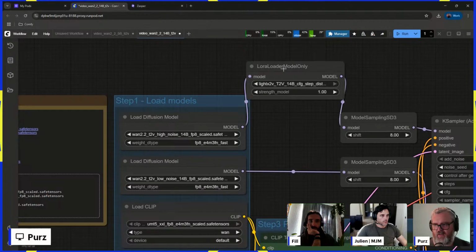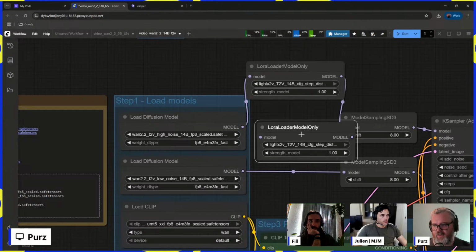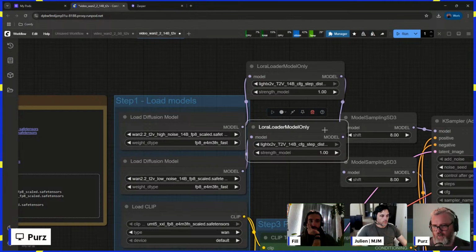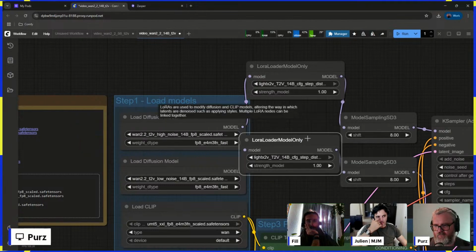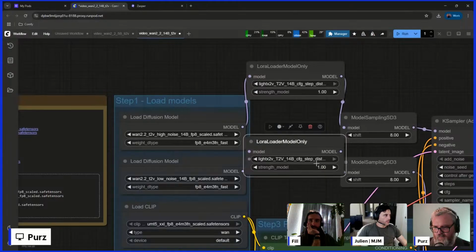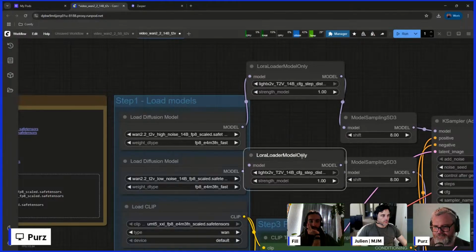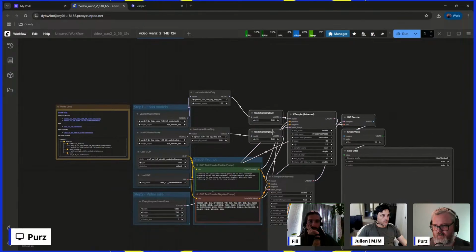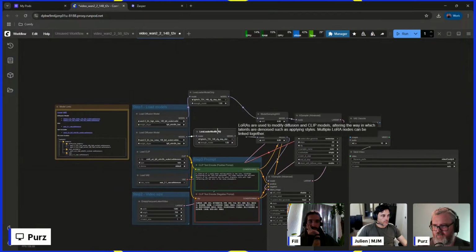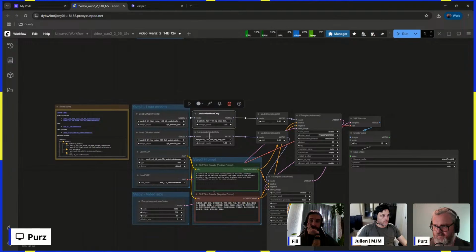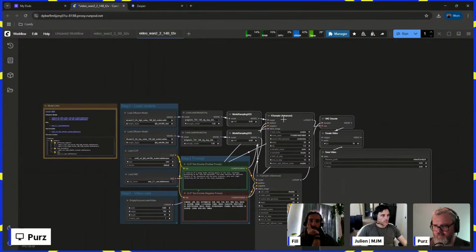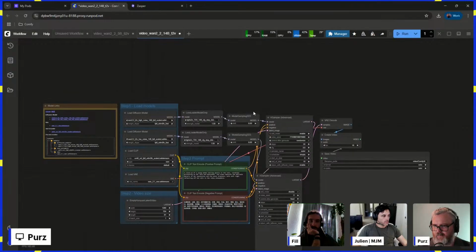And same thing here. We're going to drop a LoRA loader model only. I just copied and pasted there. Control-C, Control-V. Same way, pass it in, pass it through, and we're going to make that a text-to-video as well. Also just going to move this stuff out just a little bit so we can make this visually make sense. All right.